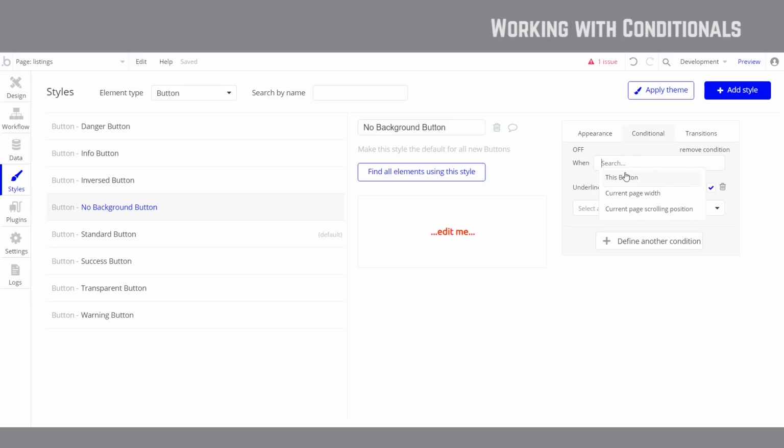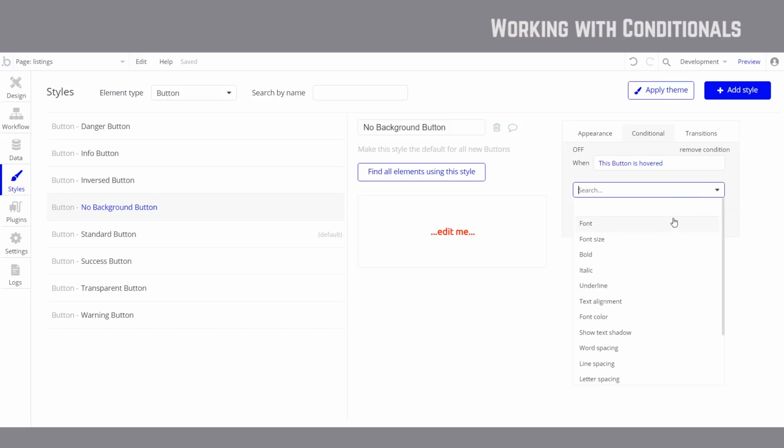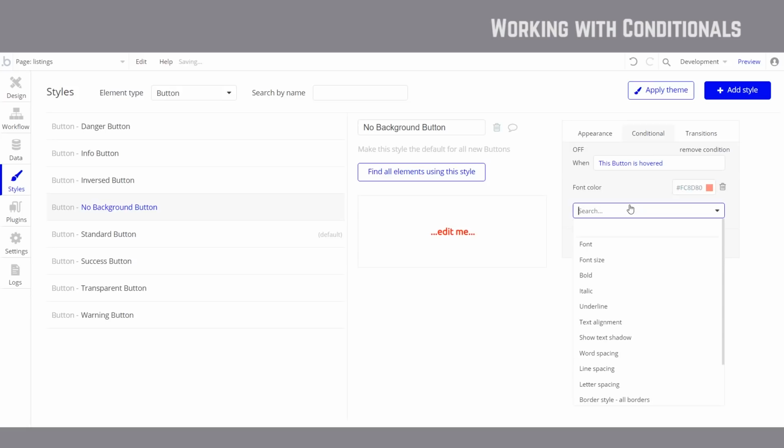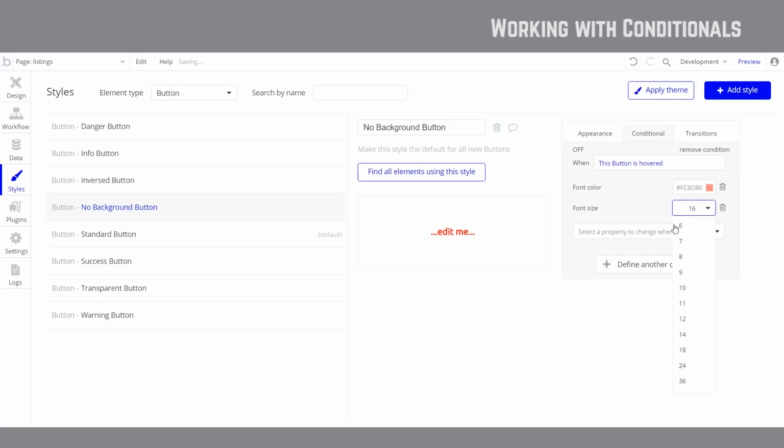You choose from a set of options. So when this button, and I can do things like when it's clicked. In our case, of course, we just want to make it hovered. And here I tell the application all the things that I want the button to do when the button is hovered. So at the moment here we've got underline. I might want to get rid of that, and I might want to instead change the font color slightly. Let's make it a bit lighter. And I could also maybe make it a little bit bigger.